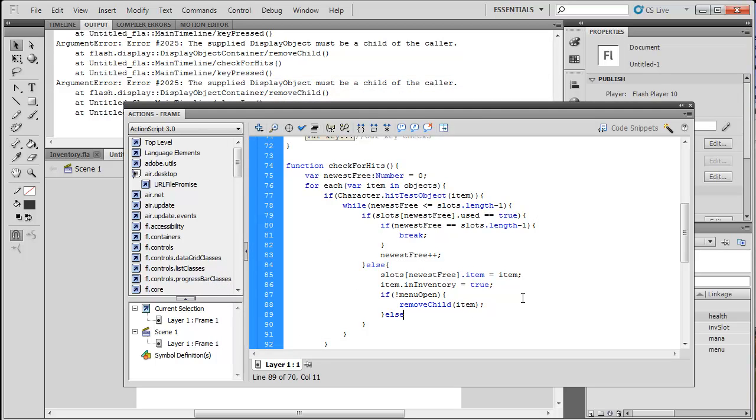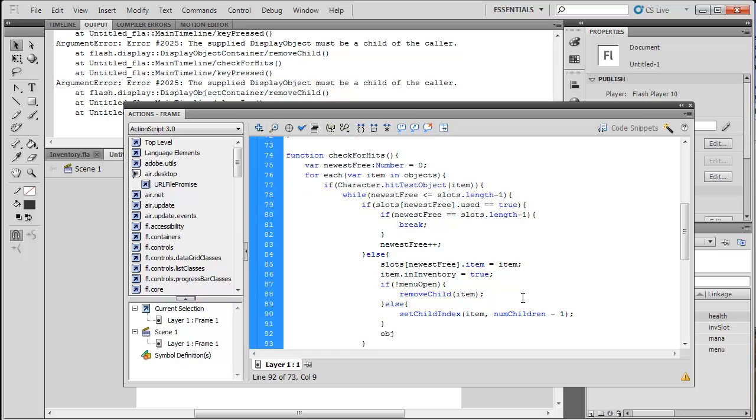So else, we're going to set the child index for item, and we're going to do num children minus 1. So we're going to set this to the front. This is going to be the topmost viewed item, what you're always going to see on top of everything else. And then we're going to set the item.x to the slots of newest free x, so basically slot 1, slot 2, etc., whichever one's the newest free.